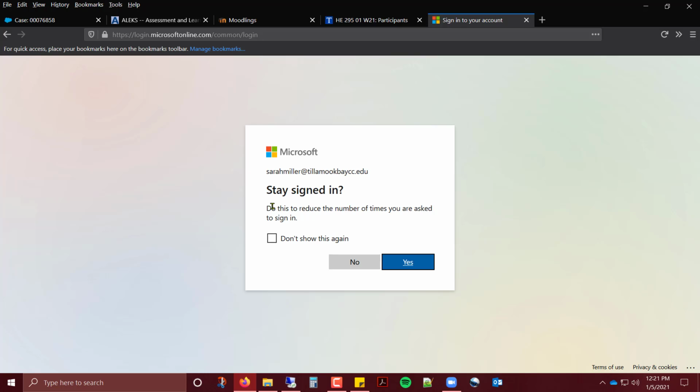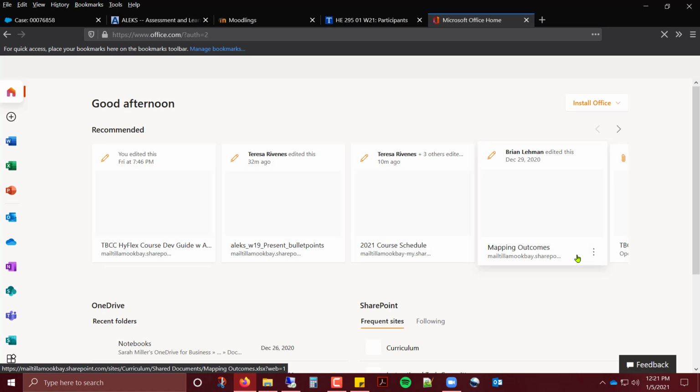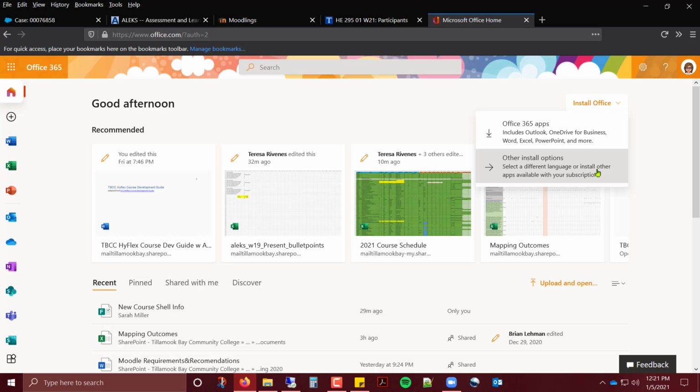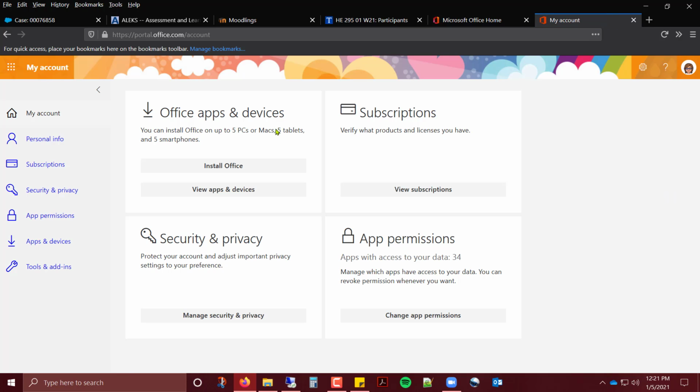If you're on a computer that a lot of other people don't use, you can click Don't Show Again, and you can choose whether or not to stay signed in. So when you first log in here, your theme is probably going to look a little different, but the format will be the same. Go ahead and click on Install Office in the top right-hand corner, and choose Other Install Options. And over here in the top left corner, choose Install Office.